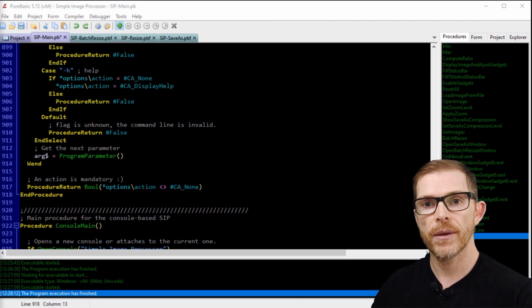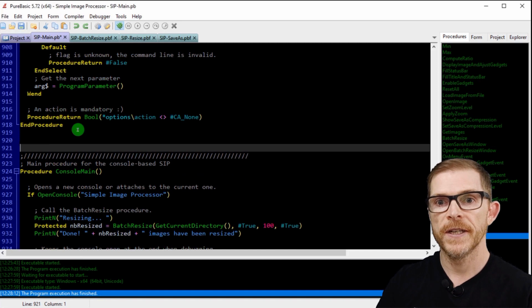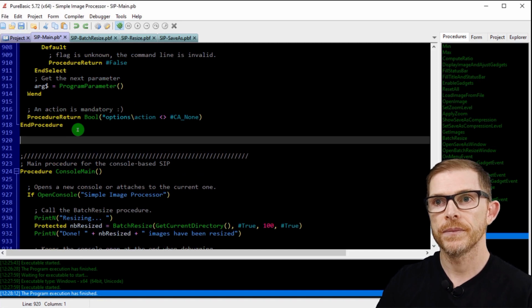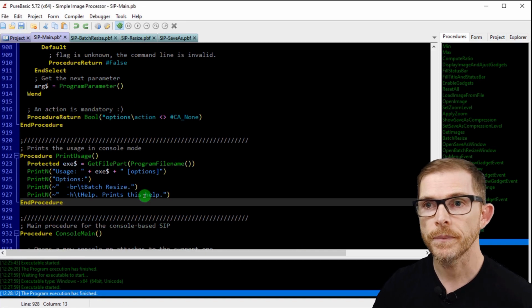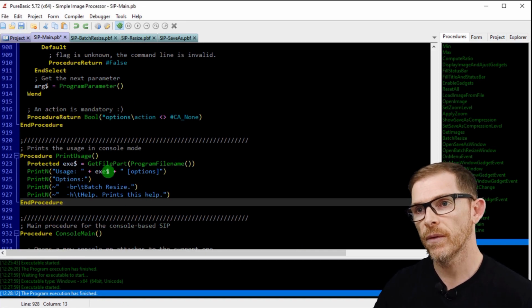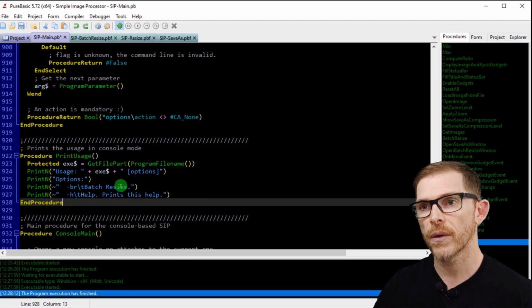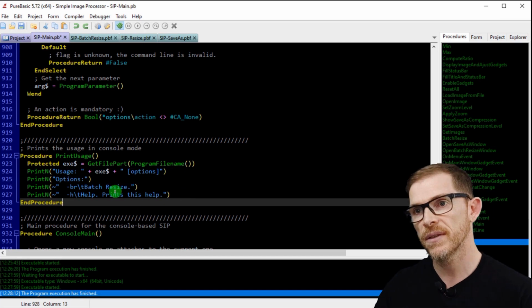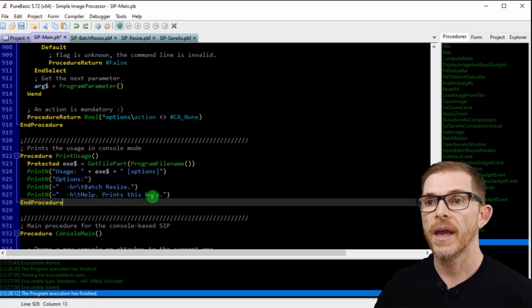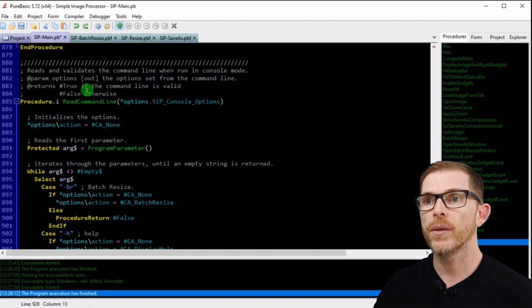I'm going to add another procedure here that will display the help, the usage, the name of the exe, and the options: -br for the batch resize, -h for the help, prints this help. Okay, and now I need to use the print usage and the read command line.